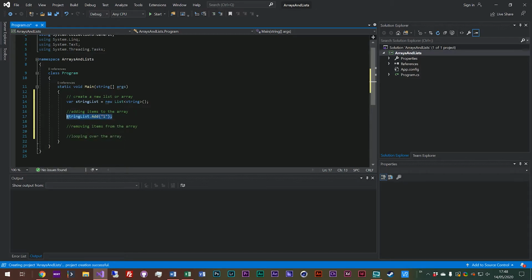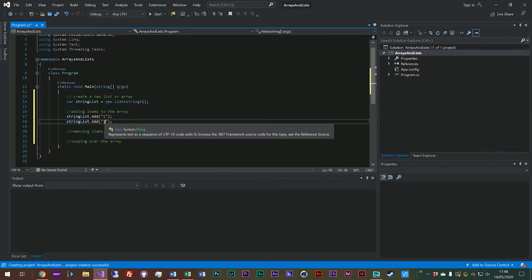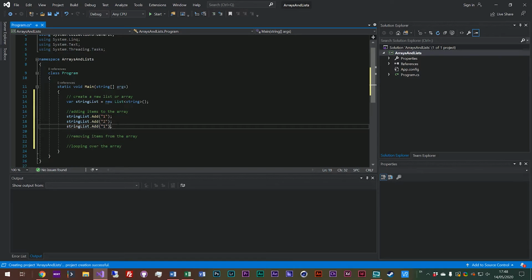We can add as many items in there as we want because we didn't specify a limit. So I'm going to put 3 in. So we've got 3 items in our list. Now maybe we want to remove one of those items. So how do we do that?